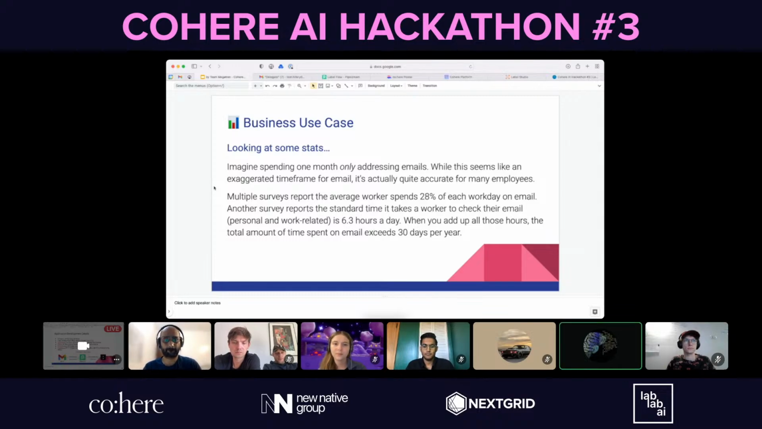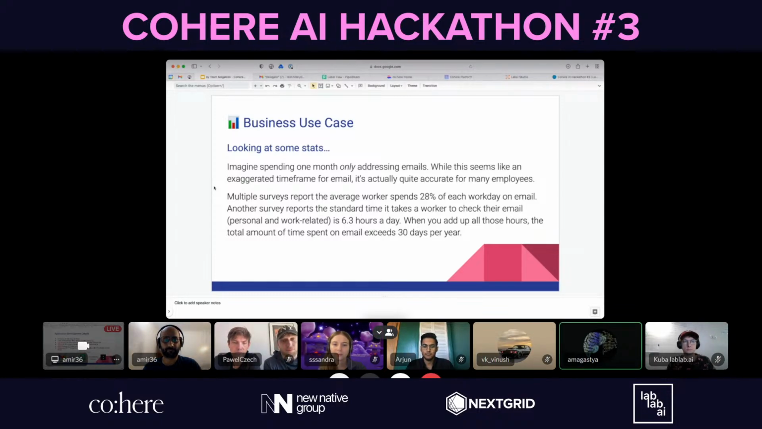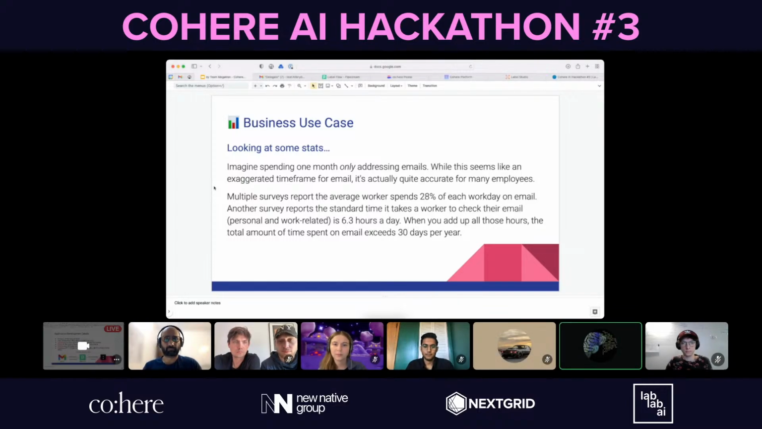Looking at some statistics, there were studies that showed that an average worker spends nearly one third of their workday just on emails. Other data shows that it might exceed 6.3 hours. All these little moments in our day add up to about a month in a year. So this is definitely a pain point that we are trying to target. If you just go to the next slide.